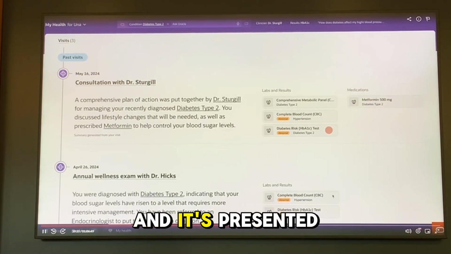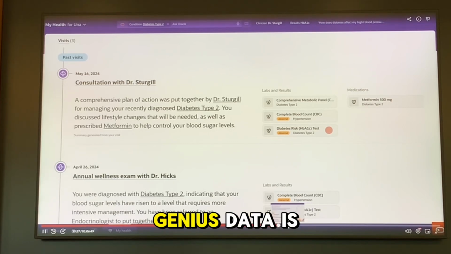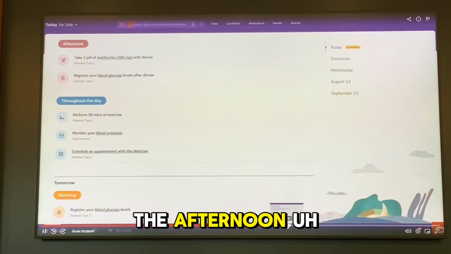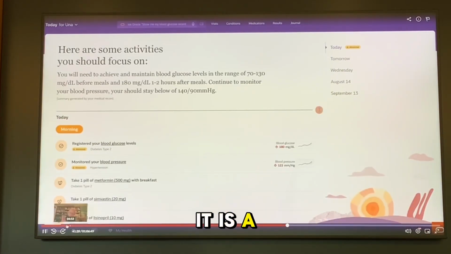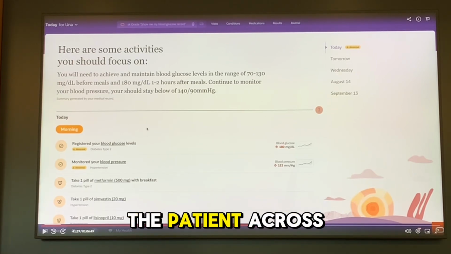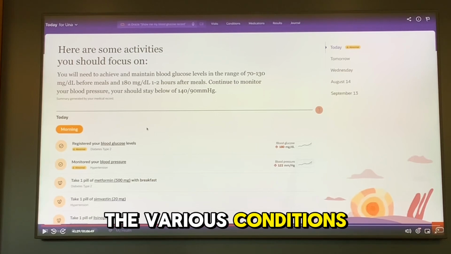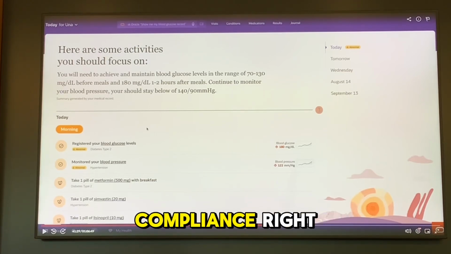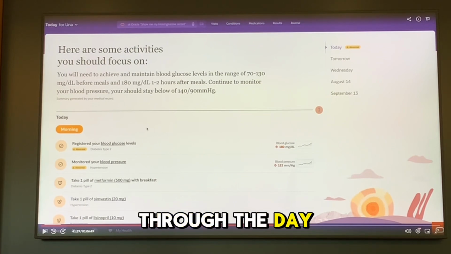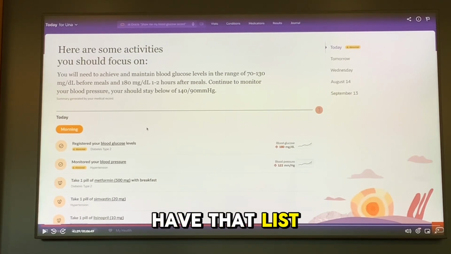Here it is. And even though it's heterogeneous data, it's presented in a really compelling and easy to read way. It is a summary view. So this is the last thing I wanted to end with. This is a summary view for the patient across the various conditions. This is how you get to compliance, right? How do you combine all the things the patient is supposed to do through the day and have that list of tasks, right?